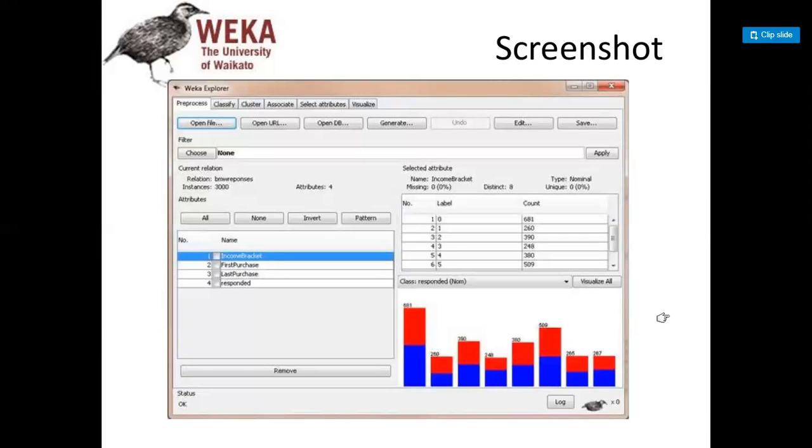This is a screenshot of Weka. Here, there are direct options for pre-process, classify, cluster, association rule, selection and visualization. And we can visualize directly. It's simply a GUI-based technique. We can open any database through open file, and any online database through open URL and open DB, and we can classify and visualize them easily.